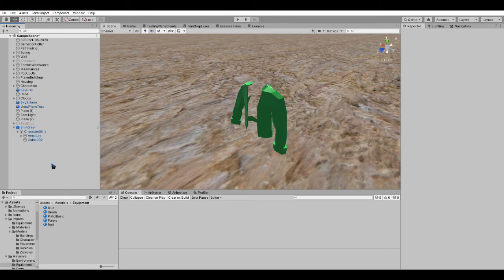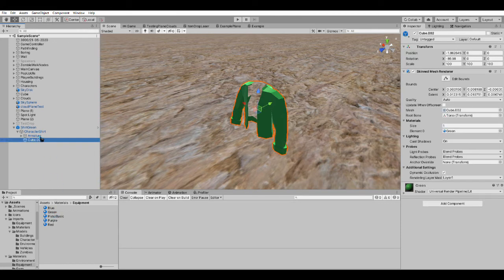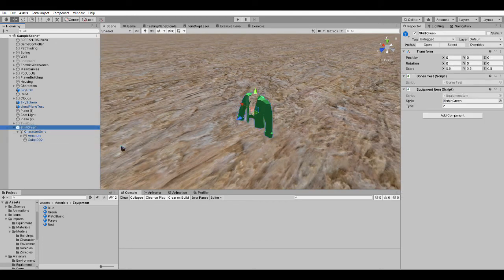What I then did is I added this to an empty game object and proceeded to add a basic green material to the actual 3D model. Now for the important bit, I proceeded to create a script which essentially maps the armature of the piece of equipment to the armature of the actual character.